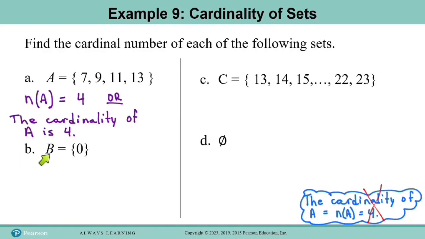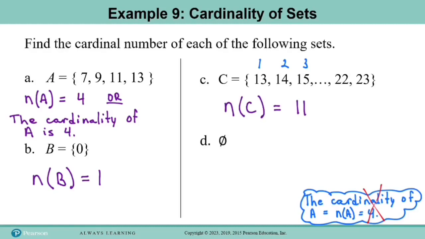Here in part B, we have the set B is equal to the set containing 0. Now there's one element in that set, so n of B is 1. For part C, we have the set C is the set containing 13, 14, 15, and so on up to 23. So you can just count. 13 is the first element, 14 is the second element, 15 is the third element, and so on. If you count the elements all the way up to 23, you'll find out that n of C is equal to 11. And then for part D, we have the empty set. So the empty set, by definition, contains no elements. So the cardinality of the empty set is 0.